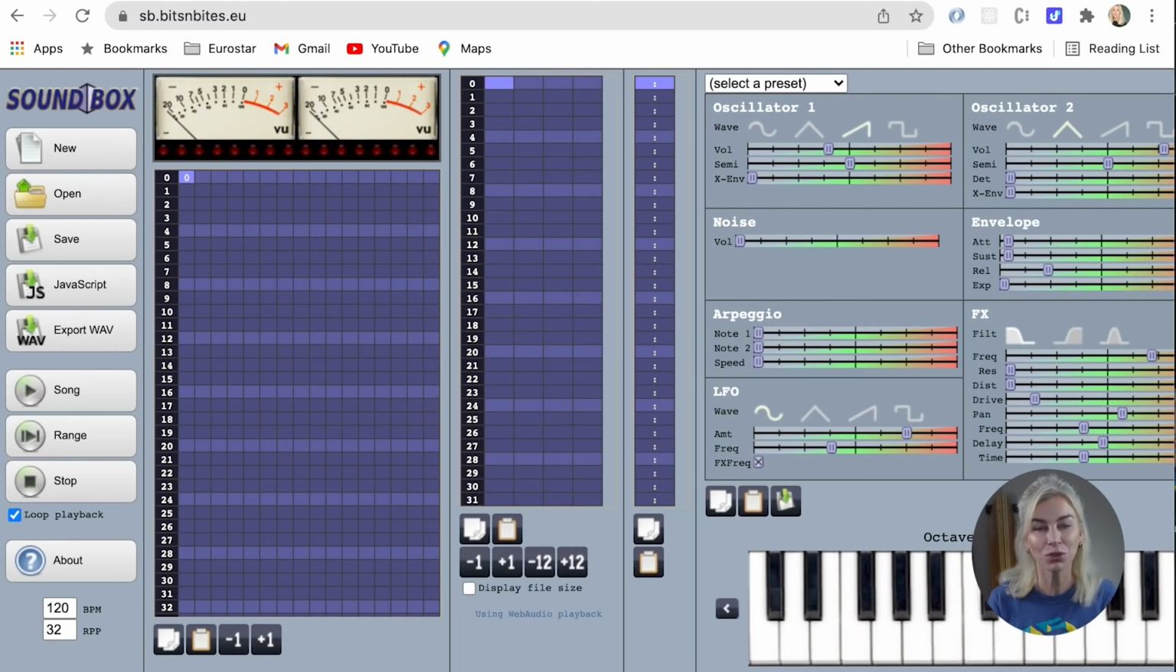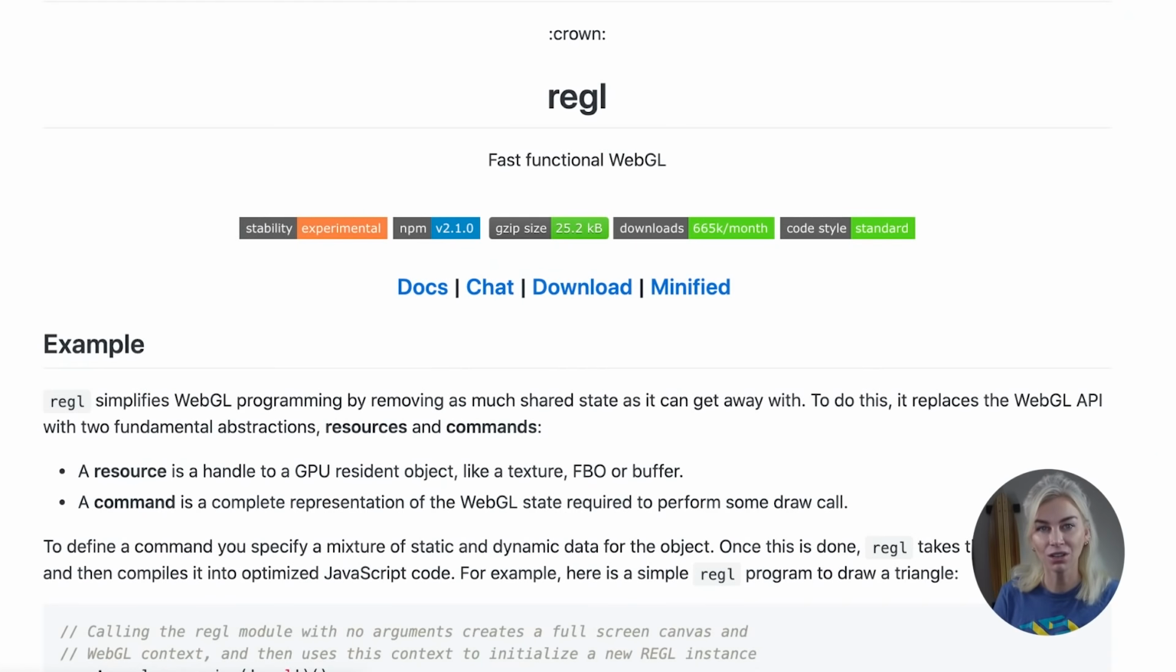Some tech facts for you about this game is that he also used Soundbox for sound effects. The sounds were done as other instruments in the same track so that he could test how everything sounds together. Since Soundbox saves the song as JSON, he was able to extract and trim the soundtracks in the game code to separate audio buffers. And in regards to the graphics, he used REGL.